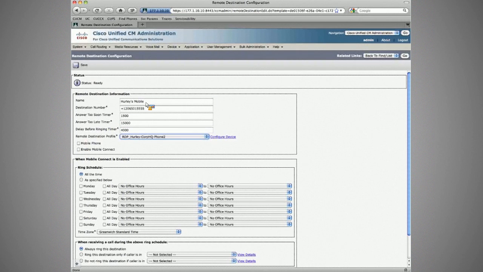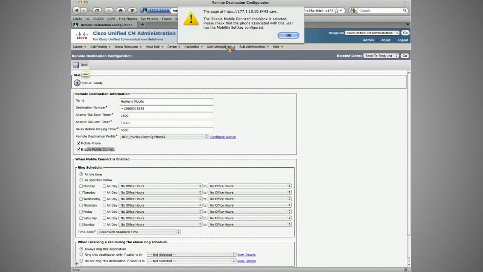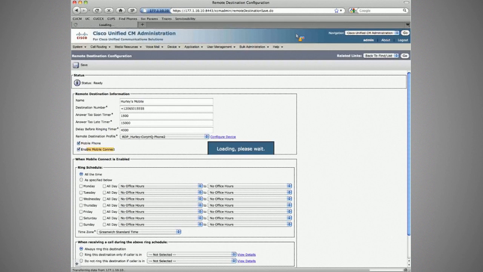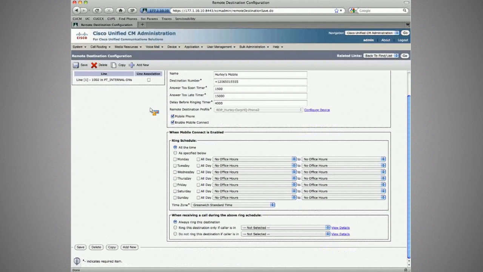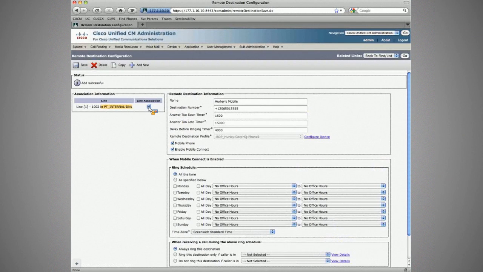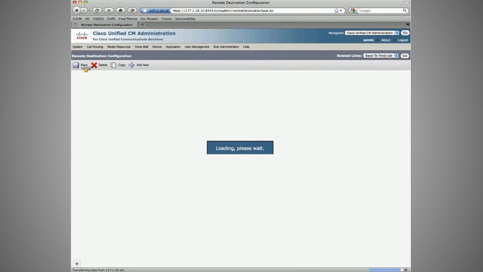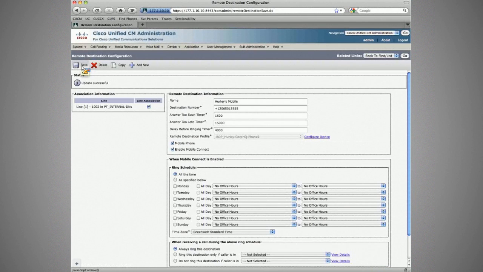The RDP that we're tied to. This is our mobile phone. So we're going to click mobile phone, and we want to enable Mobile Connect. And we'll get to the rest of this later. Go ahead and press save. And it says the Enable Mobile Connect checkbox is selected. Please check that the phone associated with this user has the mobile soft key configured, which of course we already did. We just have to say OK to this every time we press save on a remote destination. So now we see all of this information is the same, but we also have the DN that we're associated with. We have to click line association save, and now we're done with this remote destination.